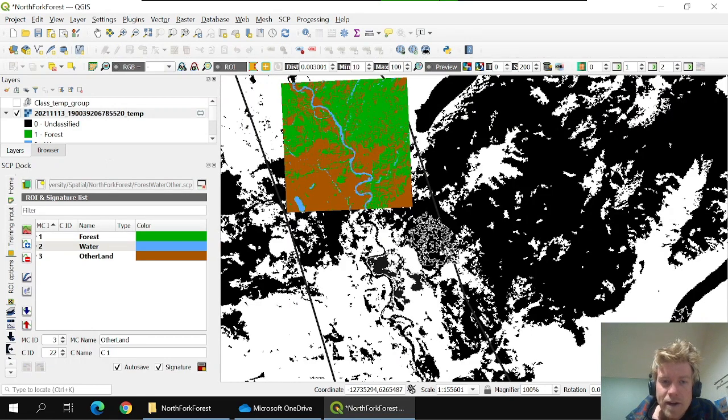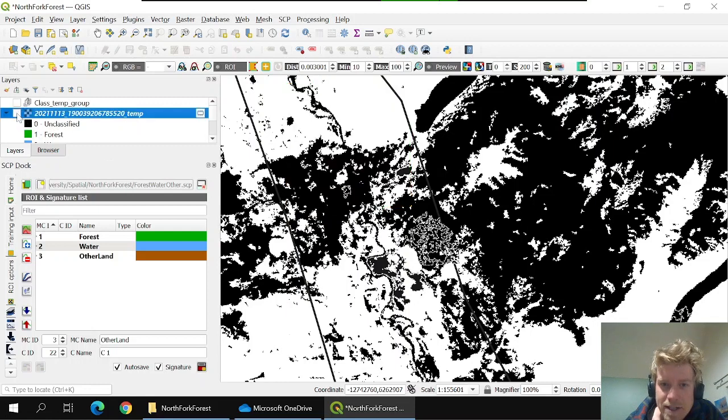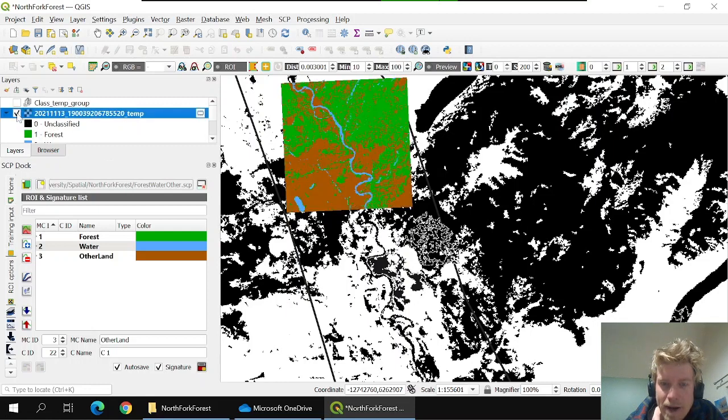So we've got green being forest, the rust color being other, and then we've got blue as water. So it actually looks like it did water incredibly well. It's getting the general pattern. I can turn this layer off and on to compare it. It's definitely getting the general pattern between forest and not forest. There's maybe some details that it's not getting.